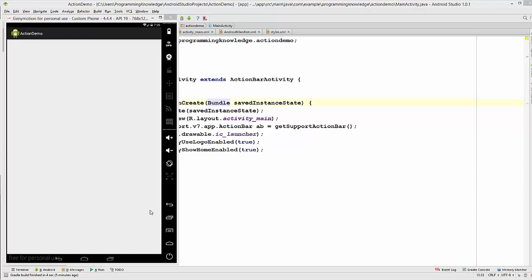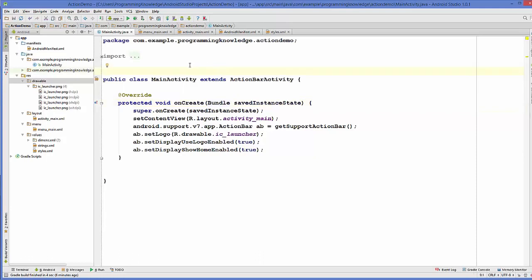In the last video, I showed you how you can work with ActionBar, and I also showed you how you can add an icon to your ActionBar. Now in this video, I'm going to show you how you can add some menu items with icons to your ActionBar. So first of all, we need to have some icons in order to add them to our app.